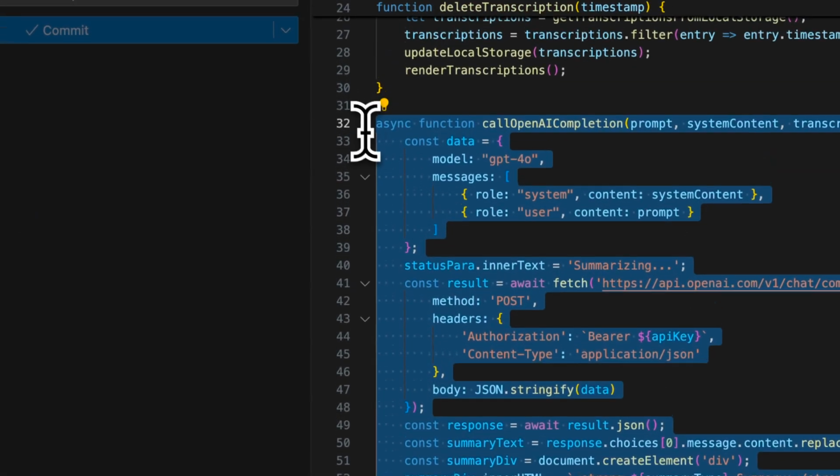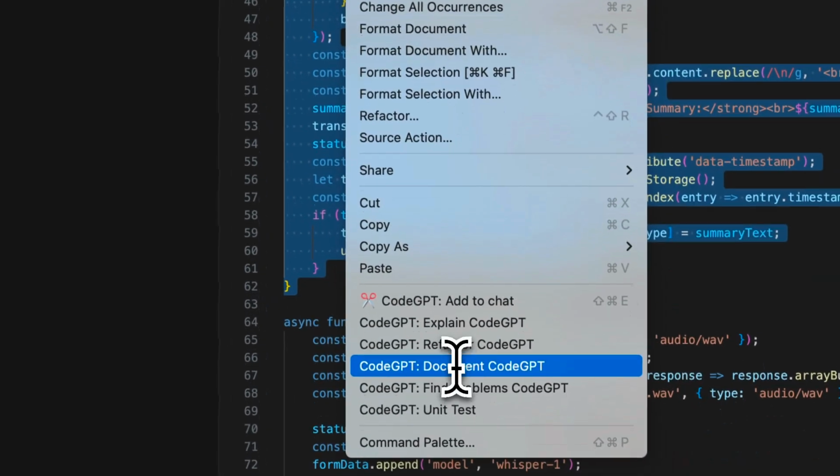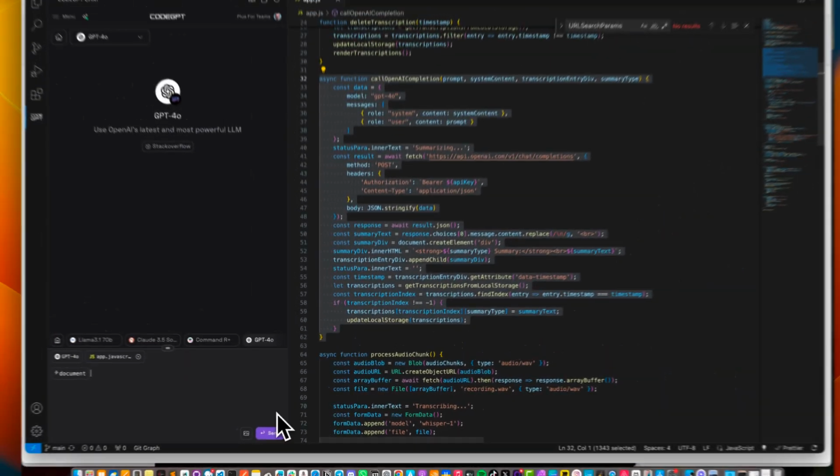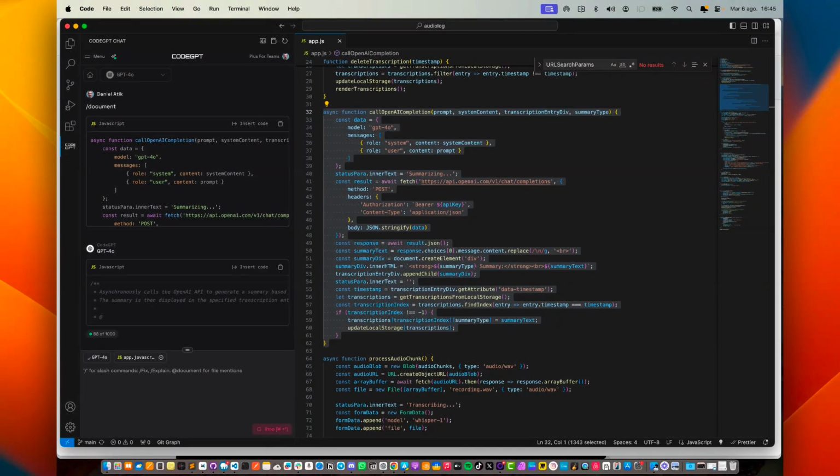The code selection documentation functionality is perfect for saving you hours of documenting what you do. CodeGPT will do it for you.